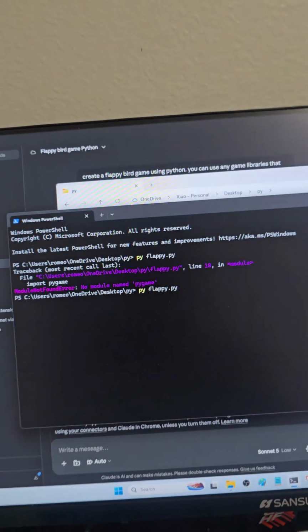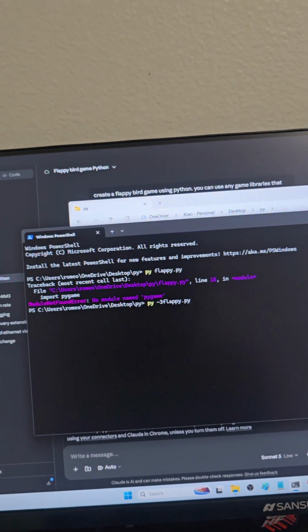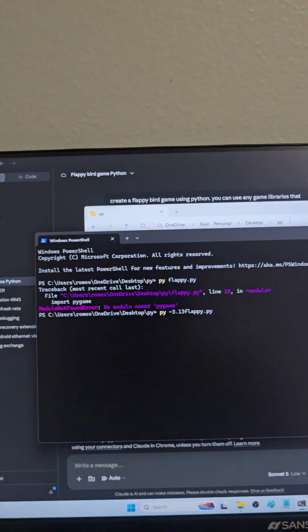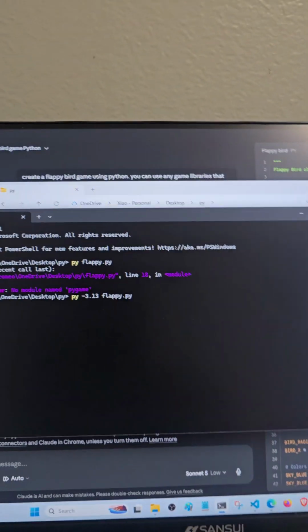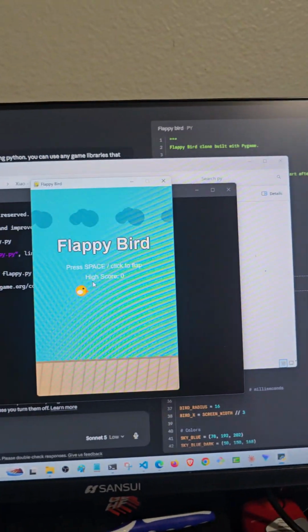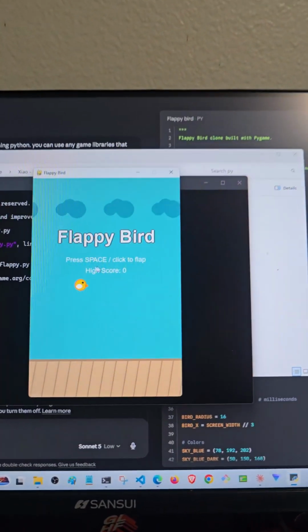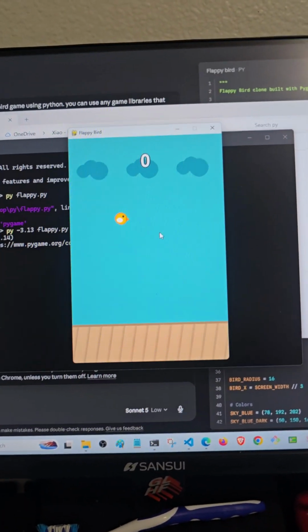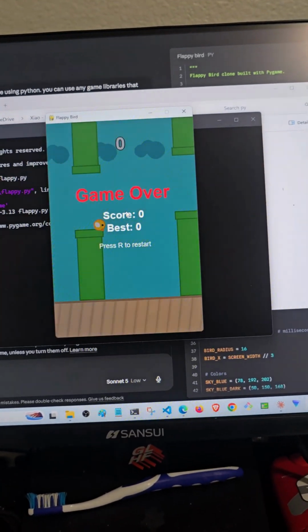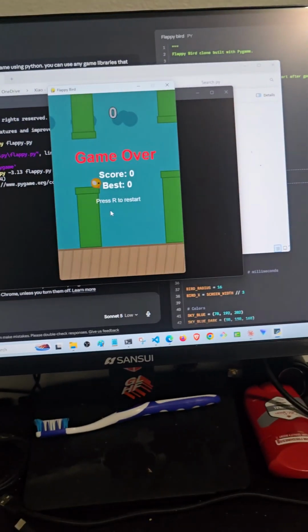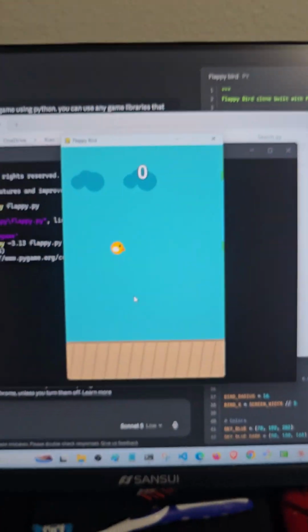So what we have to do here, I think, add that, and then tell it to run it on this version. And there we go. All right, first time doing this. Let's go. I'm actually using my mouse to make it play. I think you can also use space. Yep, you can also use space too.